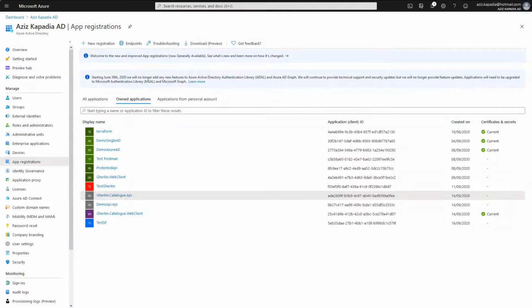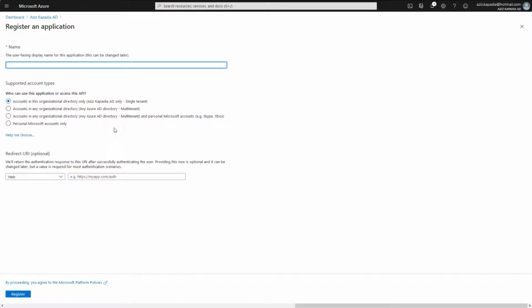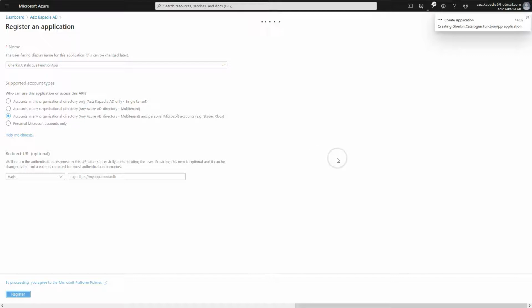Now we will register the function app which will call the catalog API to get products securely. Open the app registration blade if not opened and click on new registration. Enter Gherkin.catalog.function app in the name text box. Select multiple tenant plus personal account option for supported account types. Click on register button to save it and close the blade.